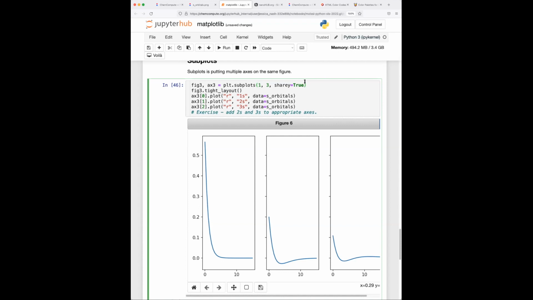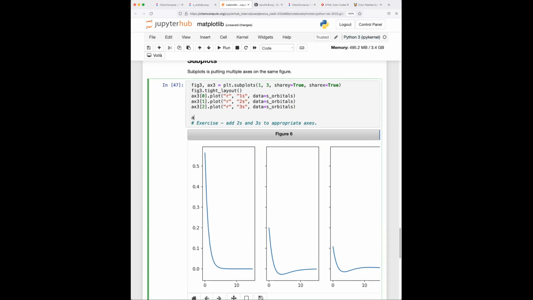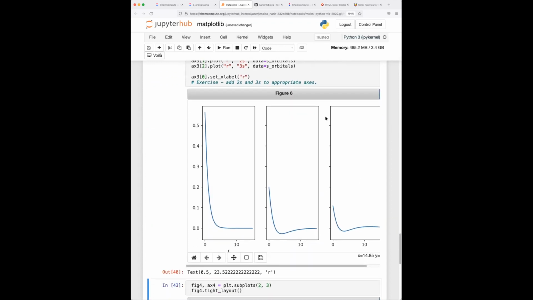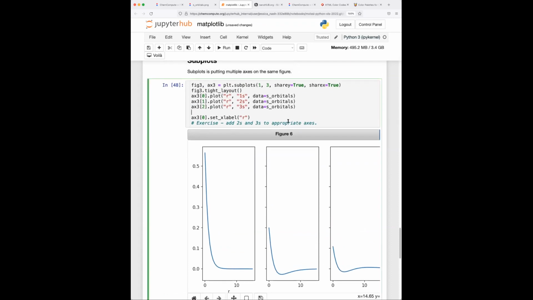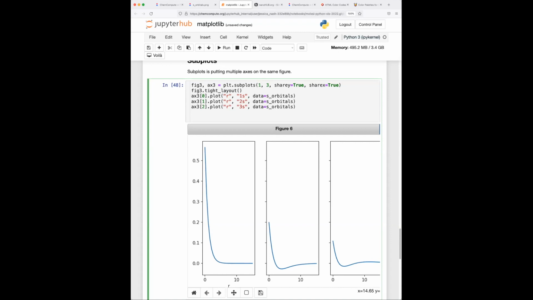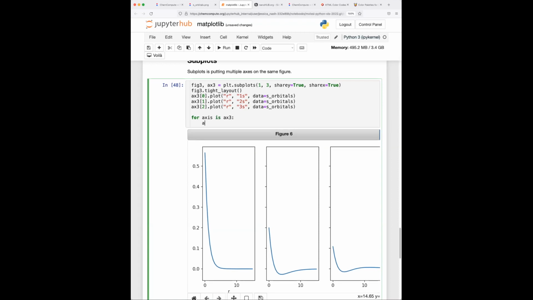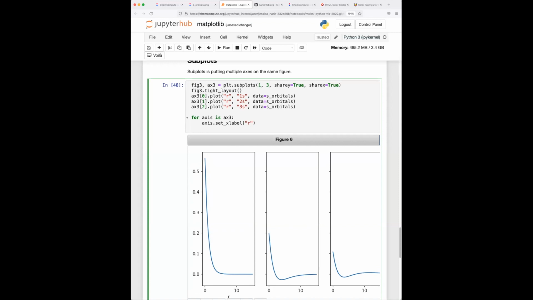Let's try. And then I think I will add my labels. So I'll do ax3 0 dot set x label r. I want to see if it adds it for all of them. Okay, so it's only adding it for one. So one way we might add labels to all of these is I'm going to loop over my axes. So I'll do for axis in ax3, and I'm going to do axis.set x label r, and axis.set y label, and then I'll make my symbol.